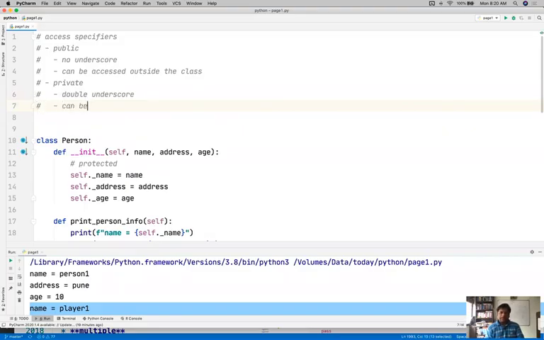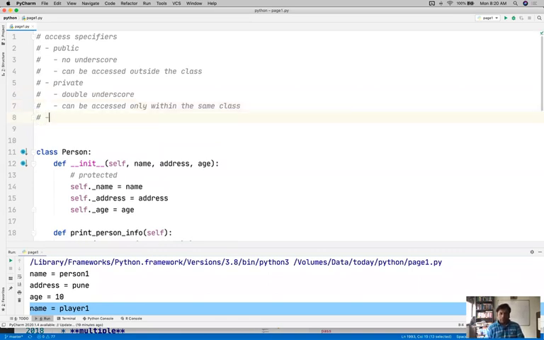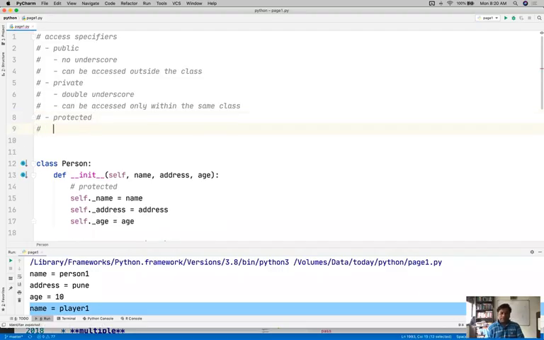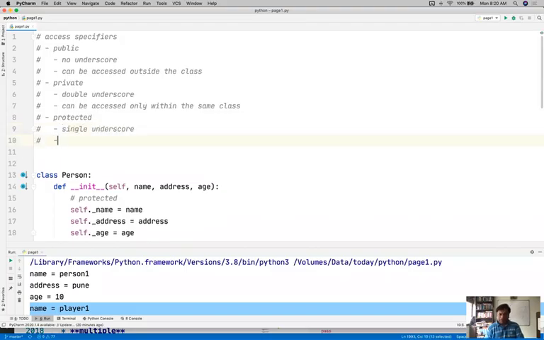Private can be accessed only within the same class. You cannot access them outside the class. That's what is more important here. And finally, just now we have looked at one more, that is called protected. Protected simply means you can access them within the same class and in the derived class. This is something like a single underscore. This is the convention we are following.